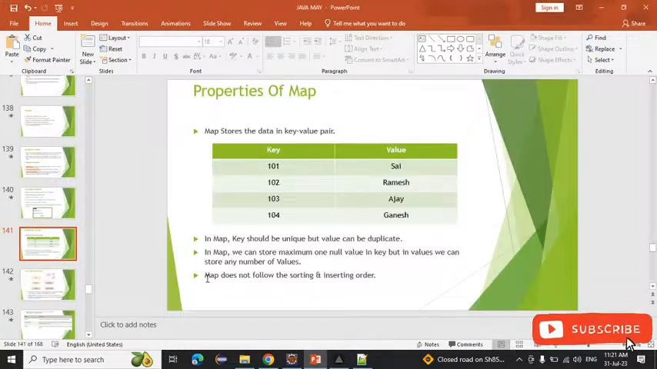Another one is that the map does not follow sorting or insertion order. Sorting means ascending or descending order, and insertion order means the order in which we inserted is the same order we get while printing, right? The map does not follow both things, sorting and insertion order.